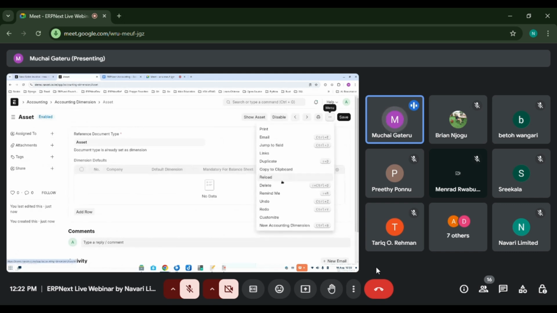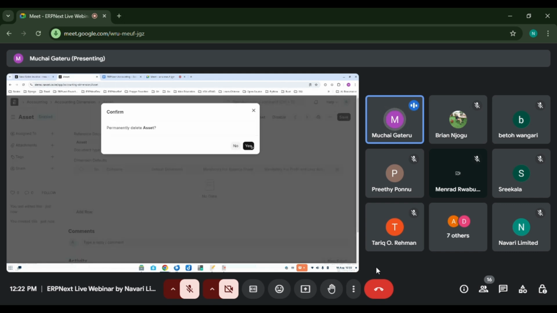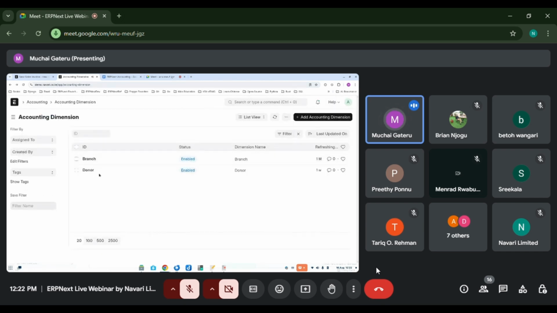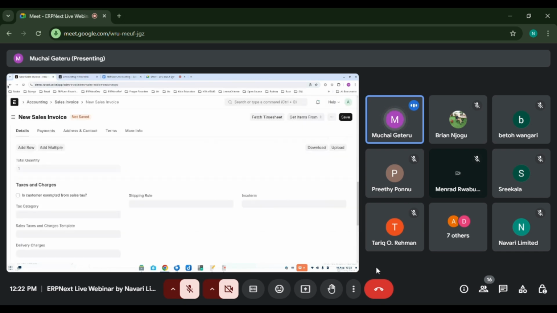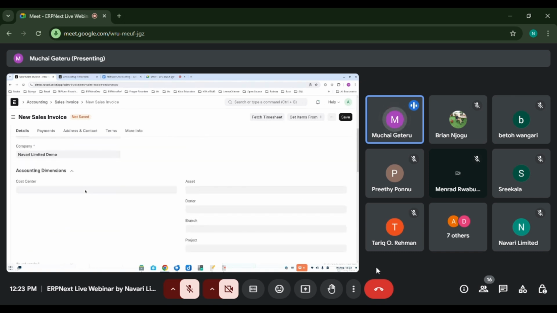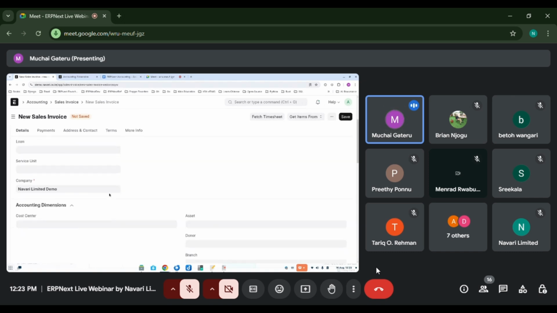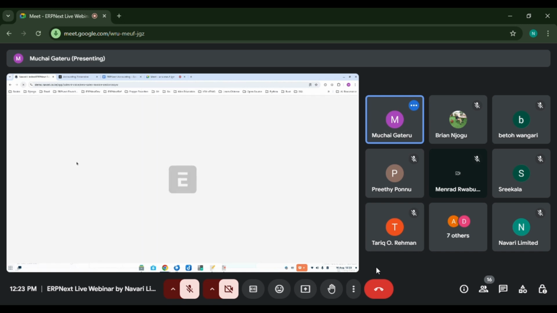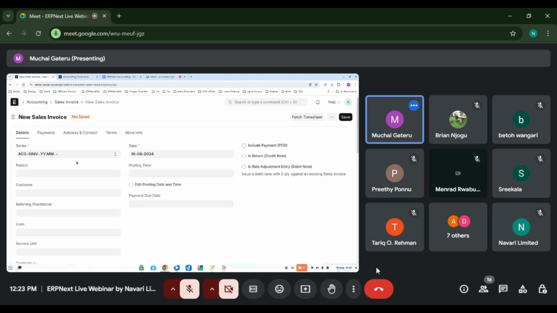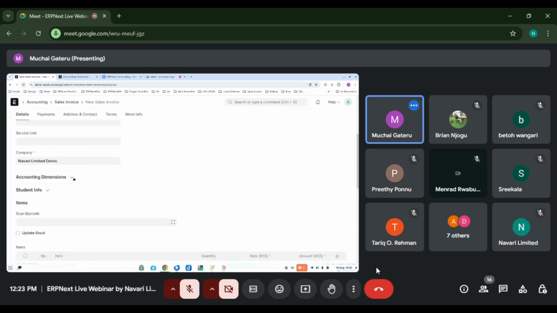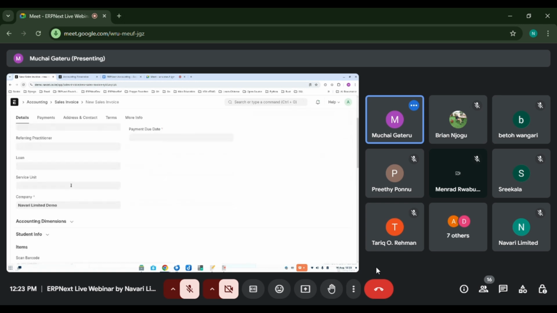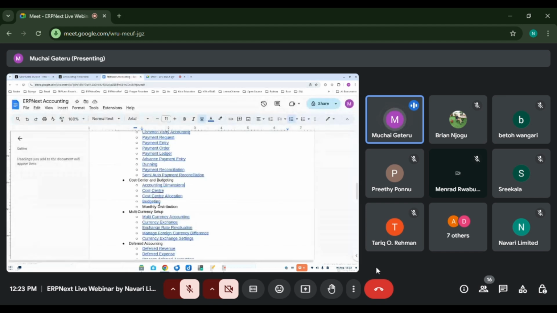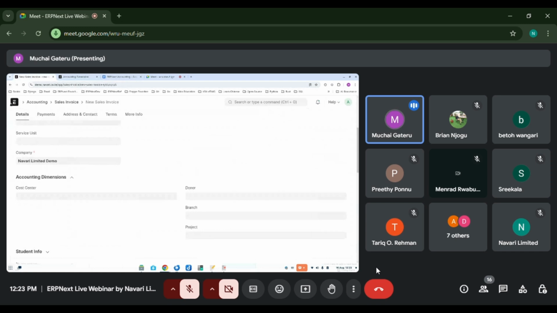Let me delete this before I use it anywhere. But you can see branch and donor, these are just accounting dimensions predefined. Then it won't appear here as a dimension going forward. Let me reload this. It won't appear here. And the reason that would be important, for example, is even when you're doing budgeting, and when I was showing you the financial reports or any other report, then you can filter based on those dimensions.